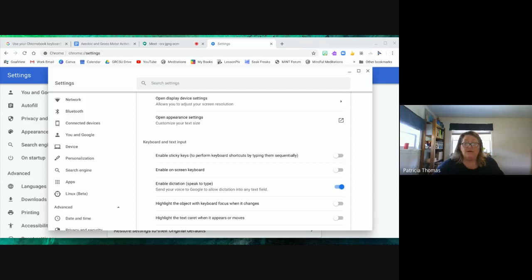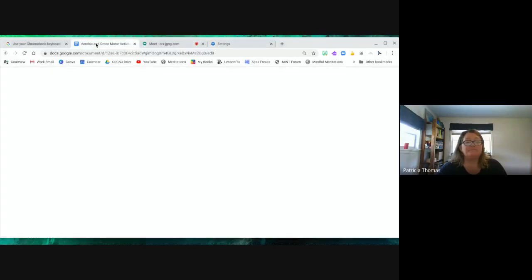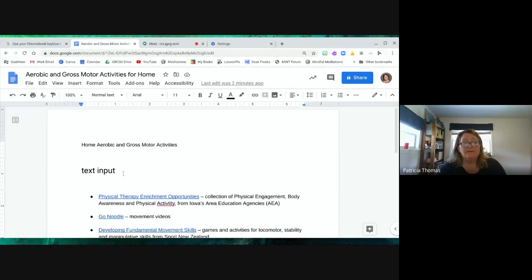The one thing about the on-screen keyboard, actually, I'll just do it now. So if you put your on-screen keyboard on and then you go to a document and then you click on here, I should be able to activate my on-screen keyboard. Where is it?